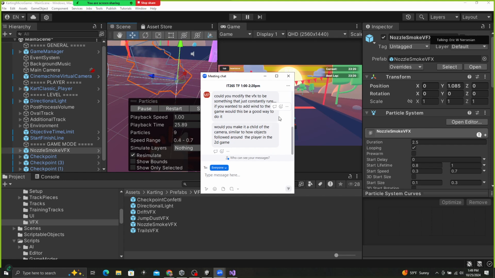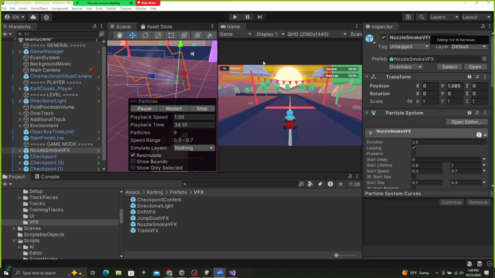When you make it a child of the camera, similar to how objects follow the player around. Again, it depends on the look and feel you want. There's some VFX that's right on the camera, like those silhouettes that fade up and fade down. Sometimes in games where they're making it feel like it's raining, you'll see little raindrops constantly hitting the camera, and that's VFX being played right in screen space.